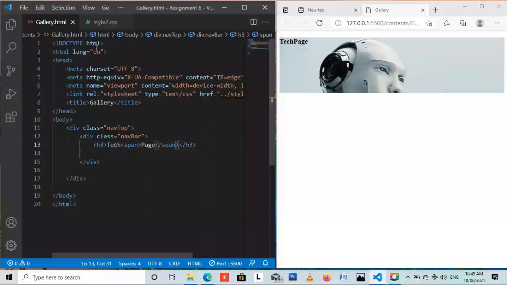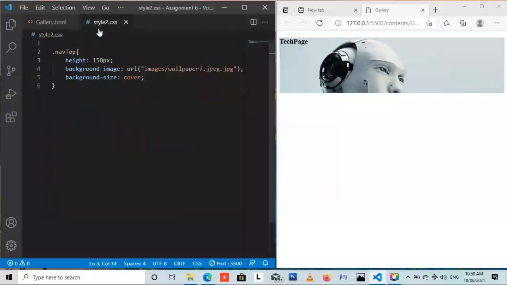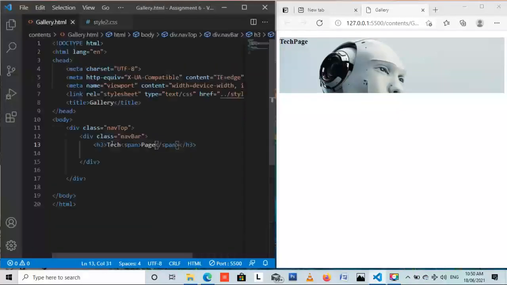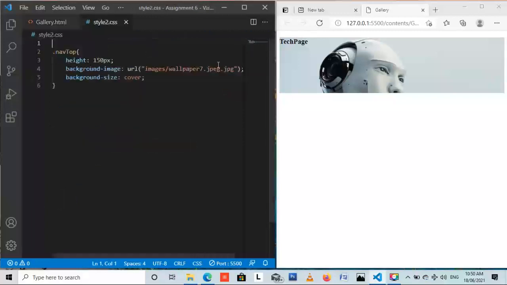Another thing is the font type of this tech page. It looks like some kind of serif font type, like Times New Roman. It's okay, kind of, but I don't really like Times New Roman. So I can change this font type. I can change it inside the H3 tag itself, but I want this whole web page to have the same font style.